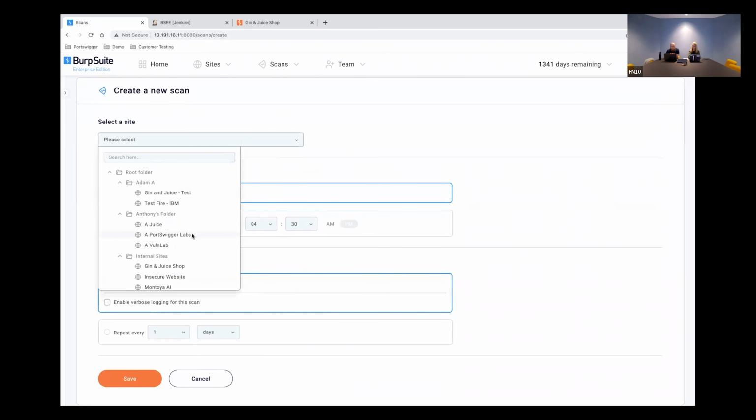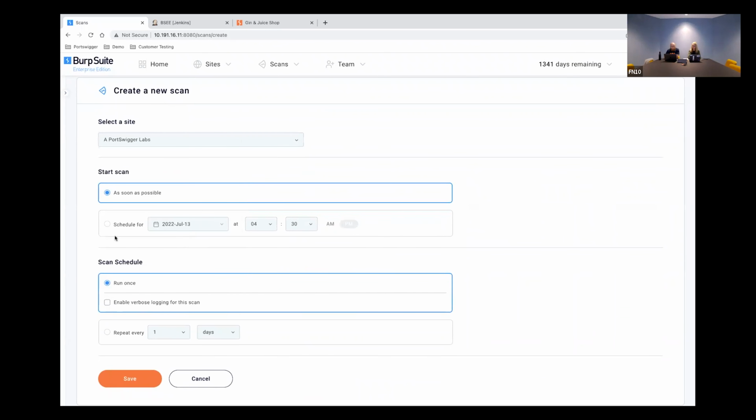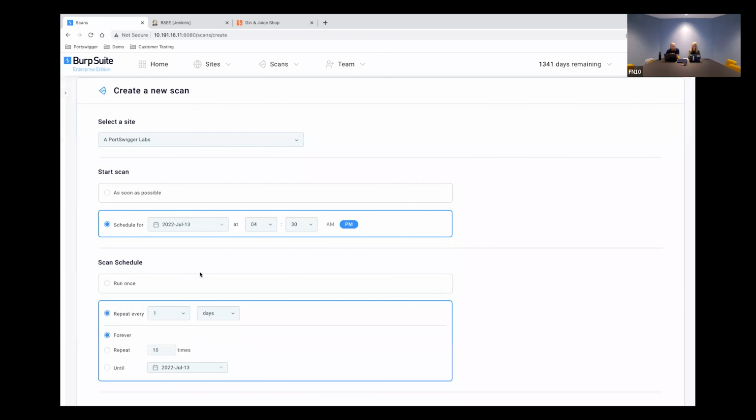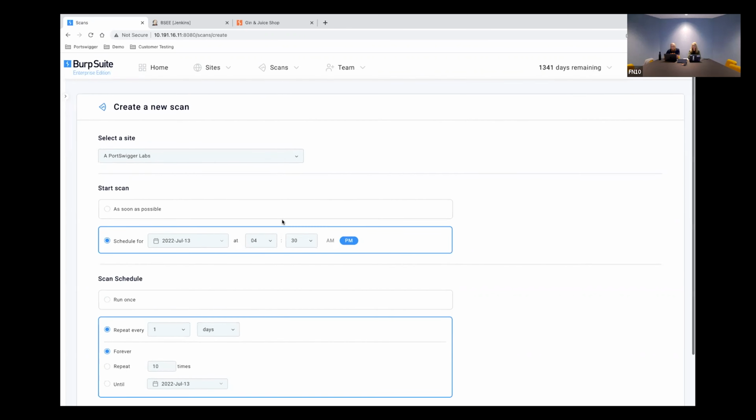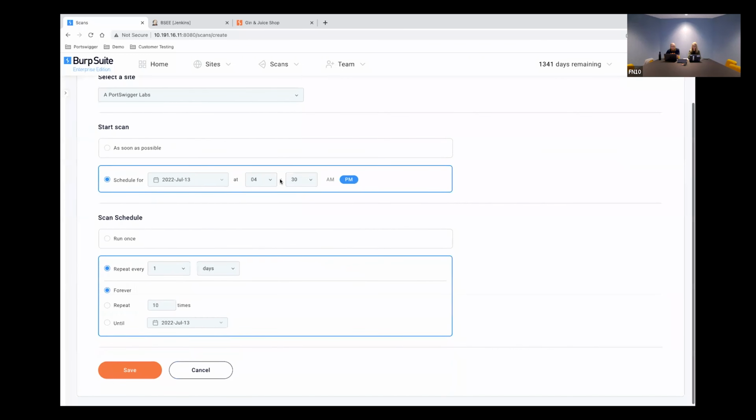So I select my site. That's going to run as soon as possible and run it once. But ideally, I want to be creating my schedules because I want to build out that sort of picture over time, or a security posture for my application. And the schedule is the best way to do that. Again, I can create different schedules, daily, weekly, monthly, yearly, and match scan configurations to those types of activities. I can schedule for a date and time and then repeat it. I could do that forever, repeat a set number of times, or until a particular date. And then I would just save that schedule, or it would run straight away if I had an ad hoc site on the go.